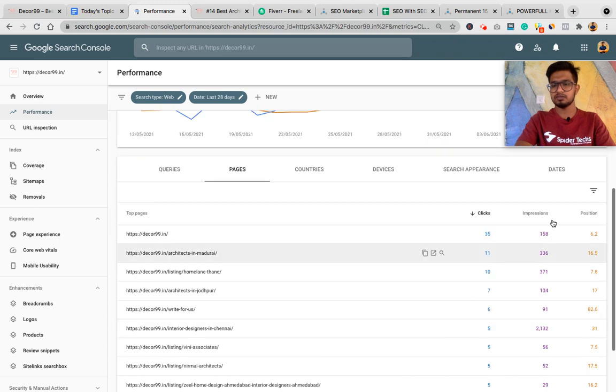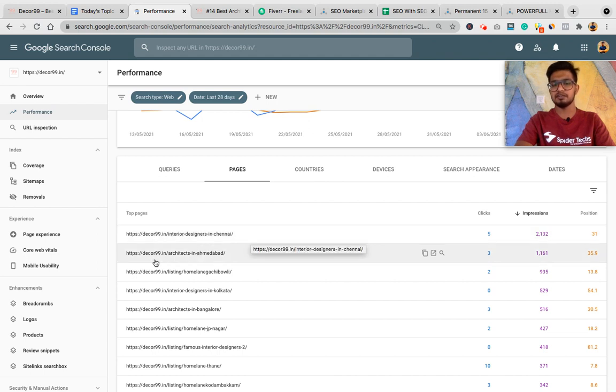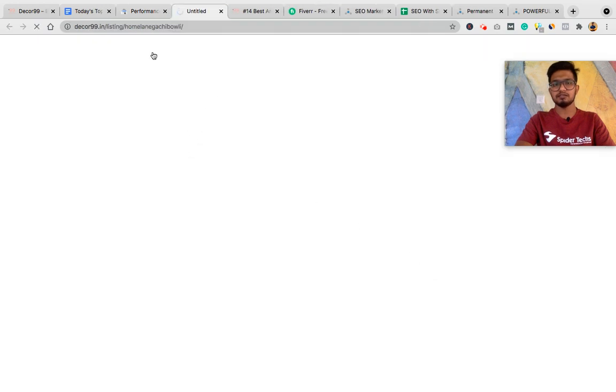You can sort by the number of impressions your website is getting. Like, interior designer in Chennai is getting more impressions but fewer clicks, which means its position is not good enough to generate clicks. So I'll order off page backlinks for this particular page and keyword. Again, for Ahmedabad, this is the listing for a business profile page.